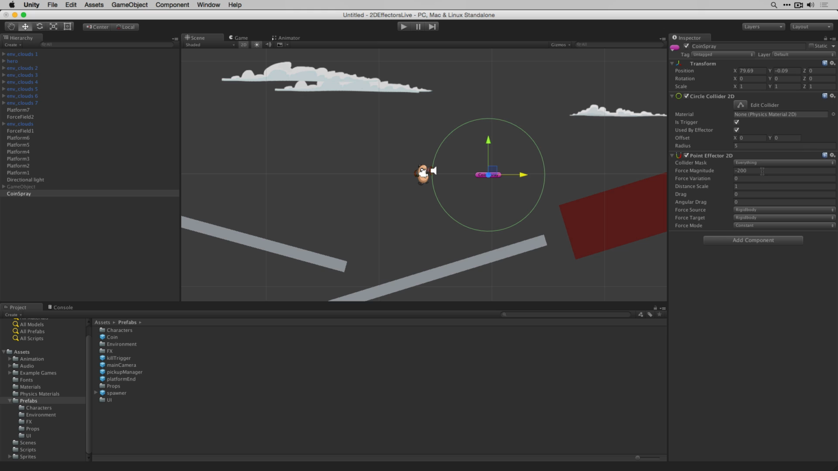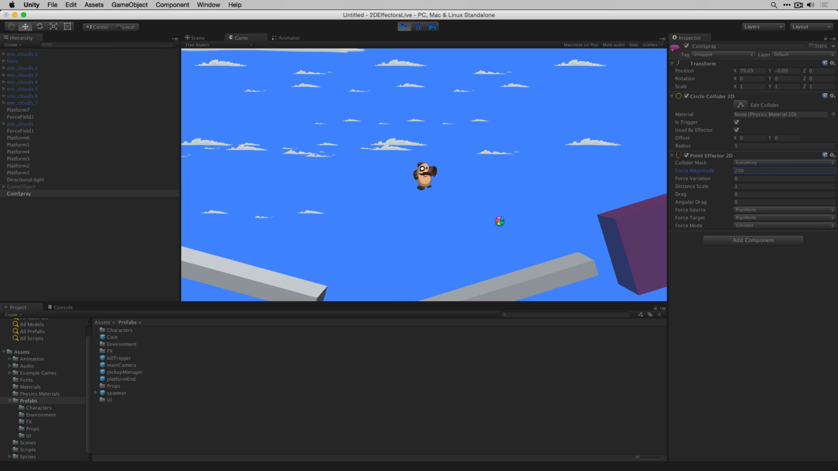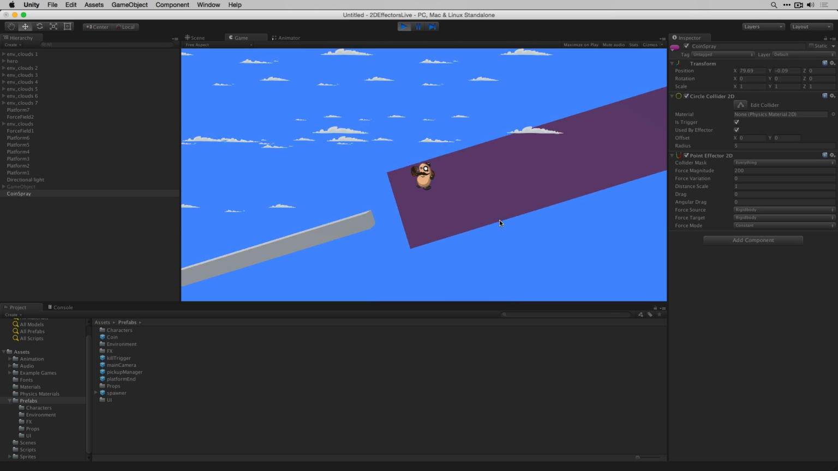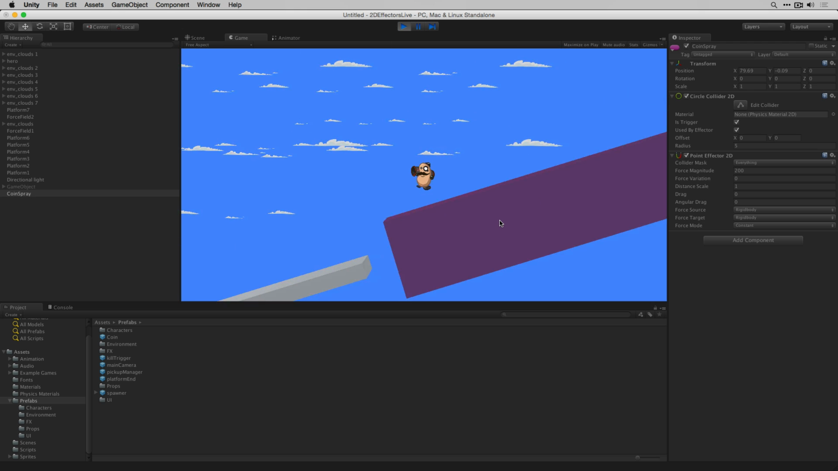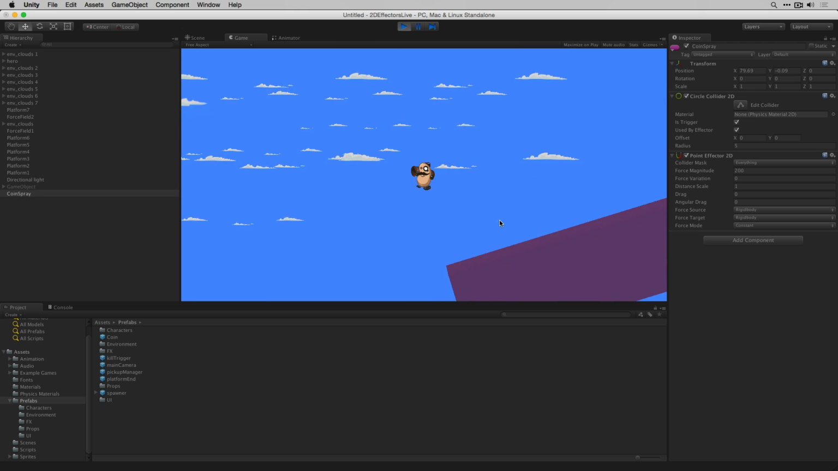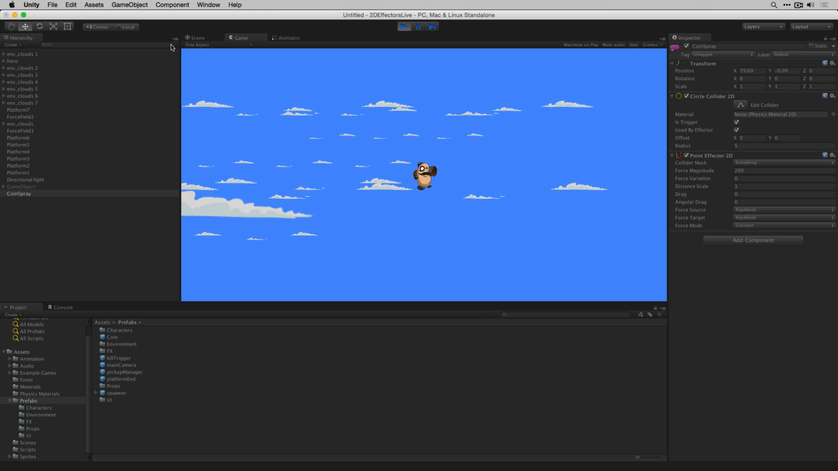But for now, we're actually going to be doing the opposite. We'll go force magnitude positive, which is going to push things away. We can just see how that works. Well, we can't even jump into the volume, right? Because it just pushes us away as soon as we can bounce off it. Boing, boing, boing.